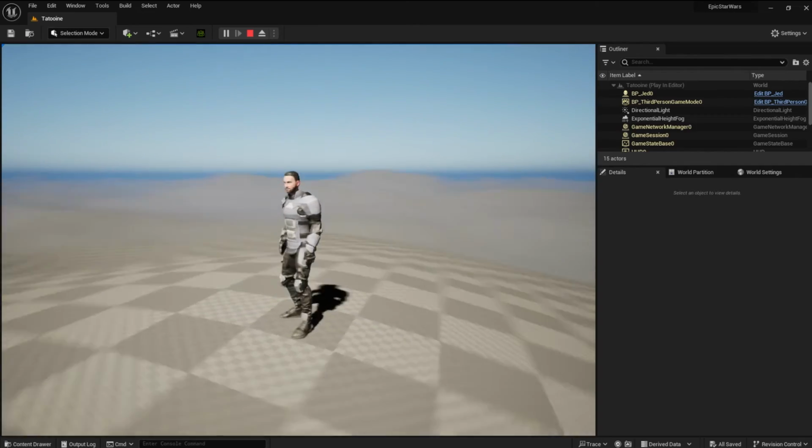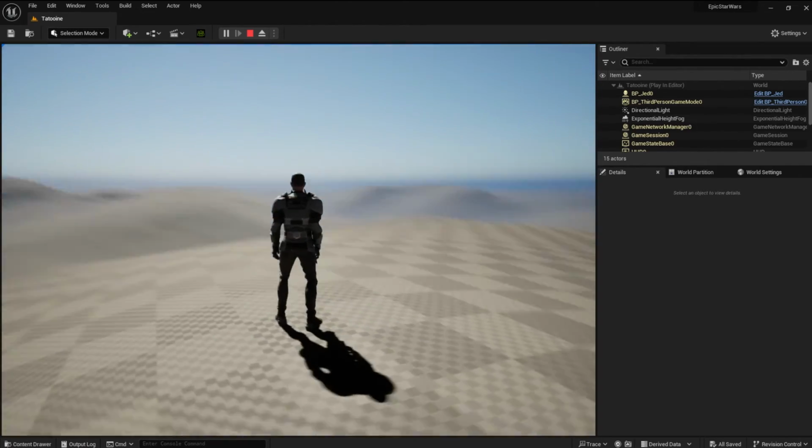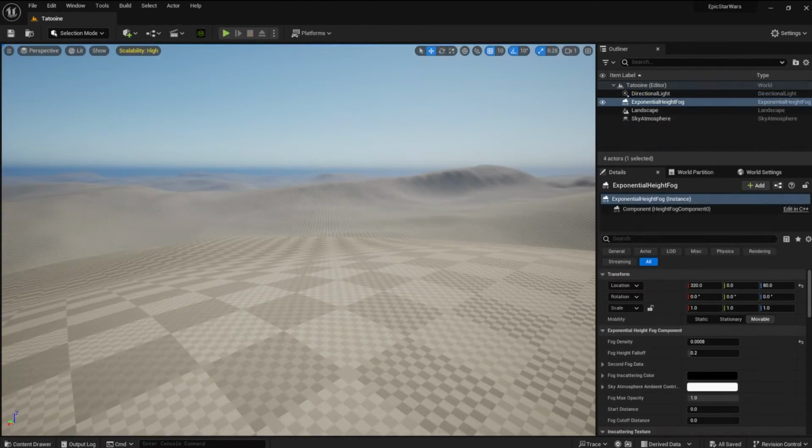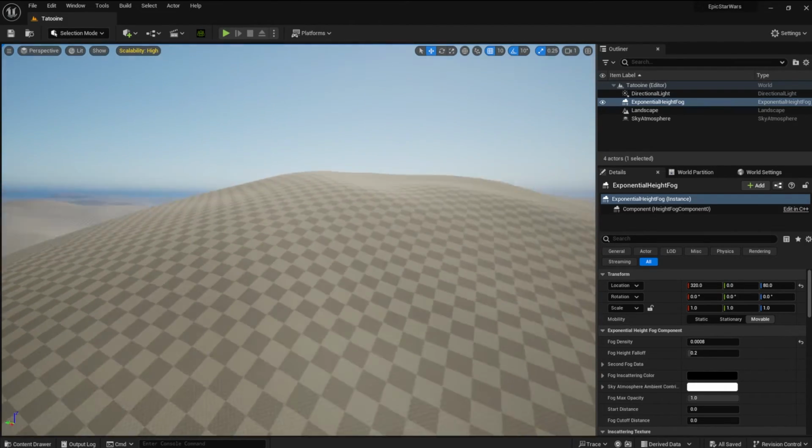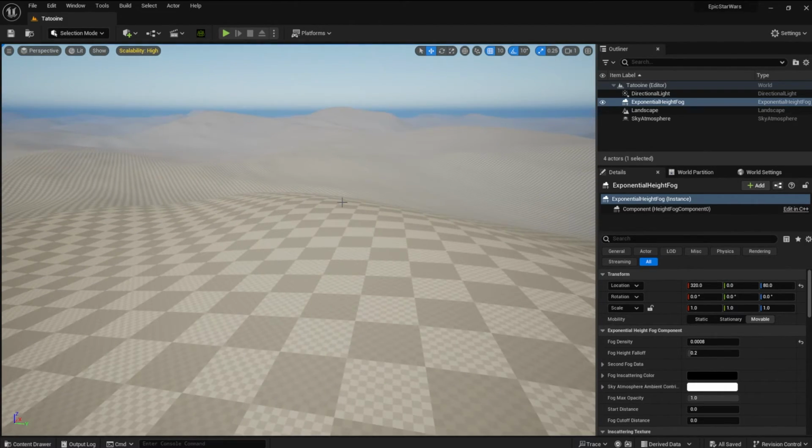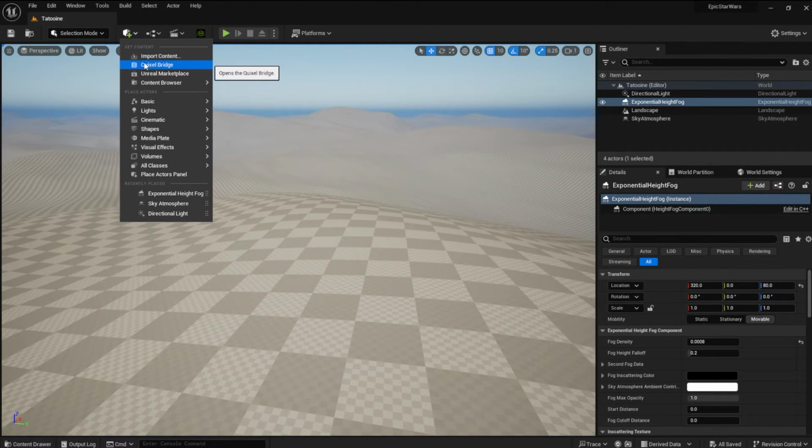Great! Now we can add the material. The great thing about Unreal Engine 5 is that the Epic Marketplace has an abundance of free materials we can use. Open the Quixel Bridge and log in if you need to.